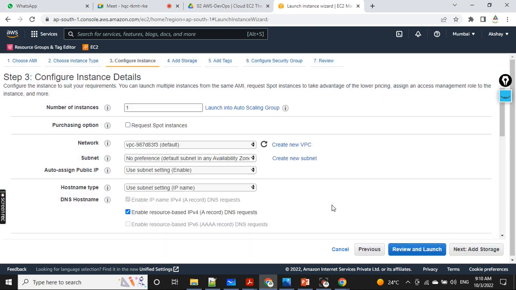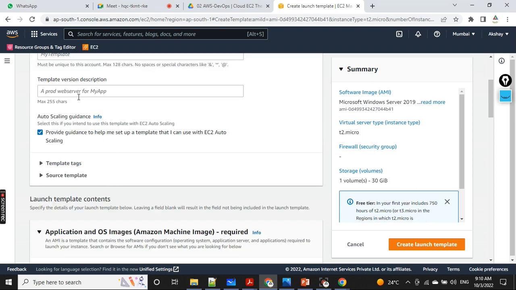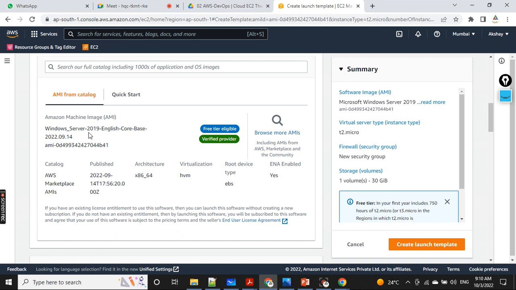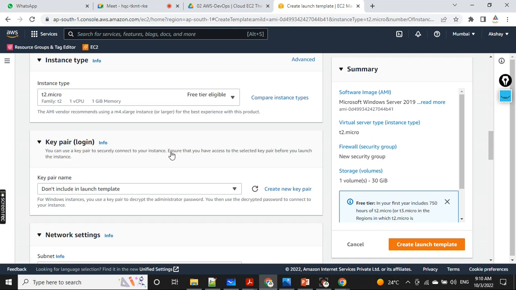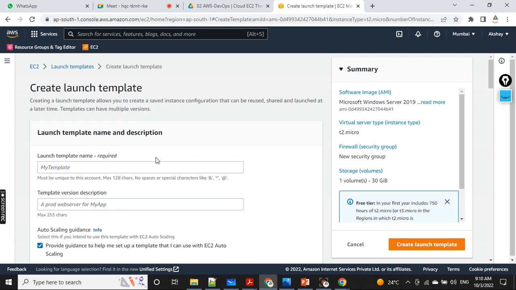If you continue, you can see your template. So for this you need to create a template, and this will be applicable for your free tier eligible instance. Okay, so these are the details they are providing here.